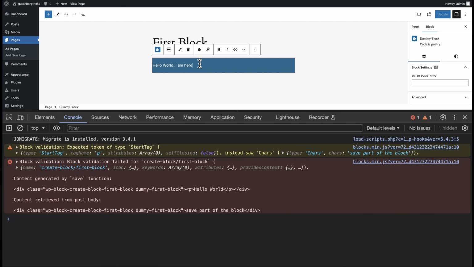So I think you understood how the attributes work and how to use this one. And in the next video we'll start developing a real life block with this knowledge that we have achieved in the previous videos, right? Thank you.